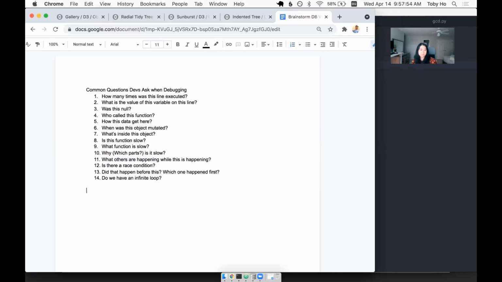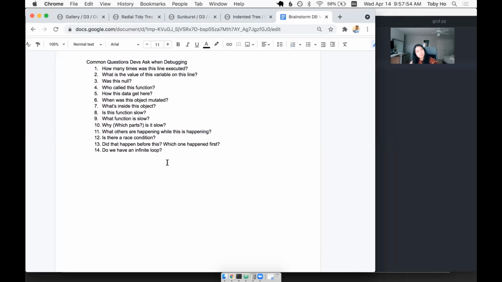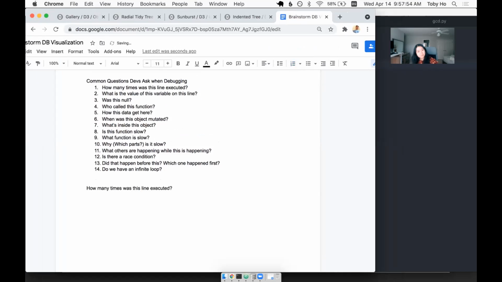So for each one of these, try to come up with a visual that could help answer that question. How many times was this line executed? How would you make a visual to answer that question? So this is line related. Can you hover over the line number and get a little pop-up saying this line was executed 5 times in my log? Or you can even do it just in the gutter of the line, just show a number there.